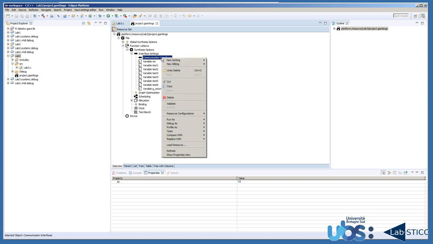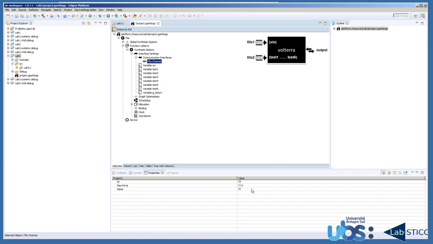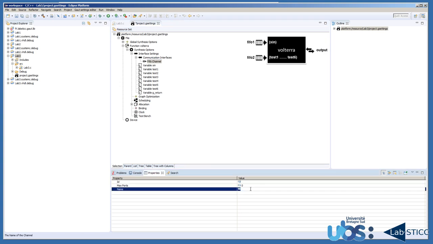So click right and you can do new settings and add different channel communications that are available with the Gaut tool. We have the FIFO, the memory, the handshake signals, and the bus channel. So for this example, let's add 2 FIFOs for the inputs and 1 handshake channel for the outputs. Click on FIFO channel. Give this entry a name, for example, FIFO1.